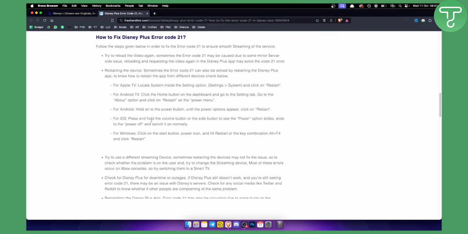And for iOS, you press and hold the volume button or the side button to see the power option slider, then slide to power off and switch it on normally. Now, obviously on Windows, you just hit restart or Alt F4. But usually this is basically how you can fix Disney Plus error code 21.